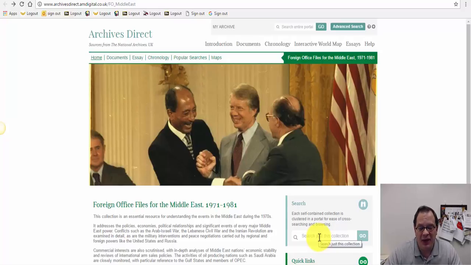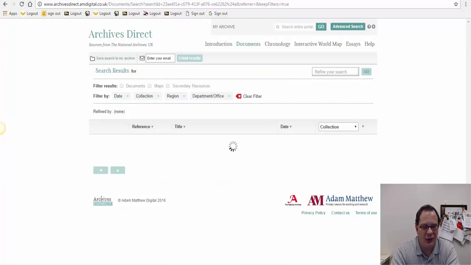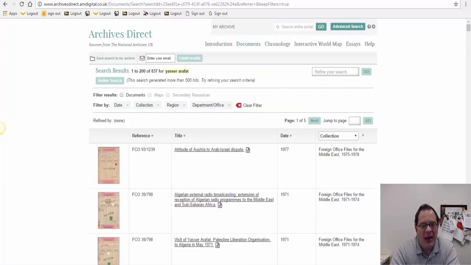And in this particular instance, I'm going to use a person's name, Yasser Arafat in this particular case, because obviously he is a big deal with respect to this time period. Okay, so we can then just go ahead and click on Go, and we're off and searching this particular database now. And we get back 837 documents that have Yasser Arafat mentioned somewhere within the particular documents.